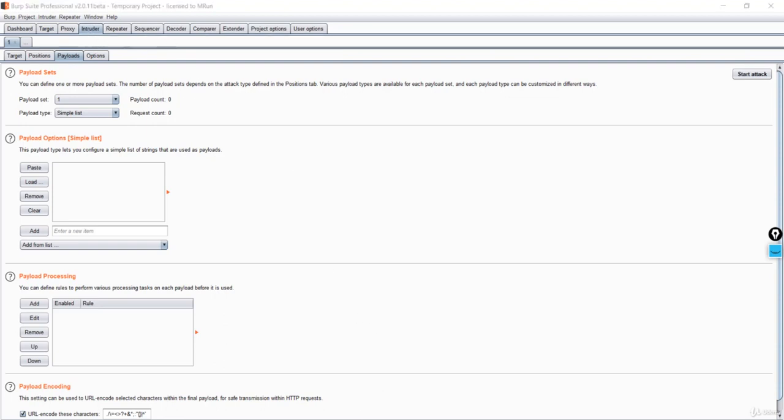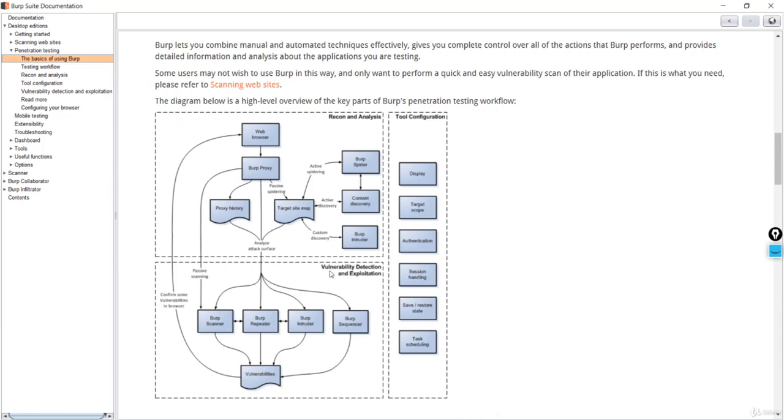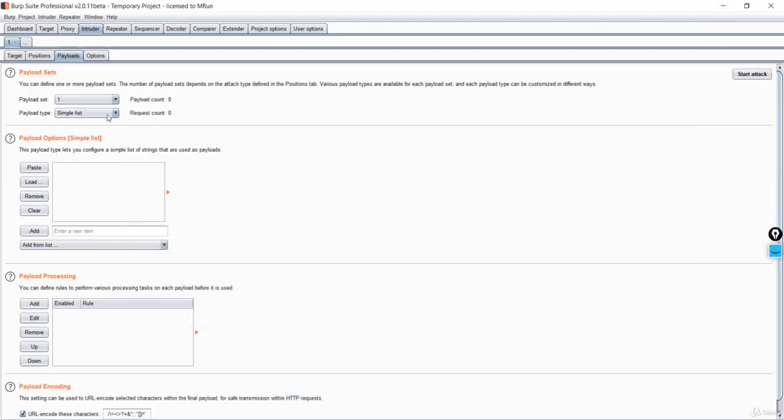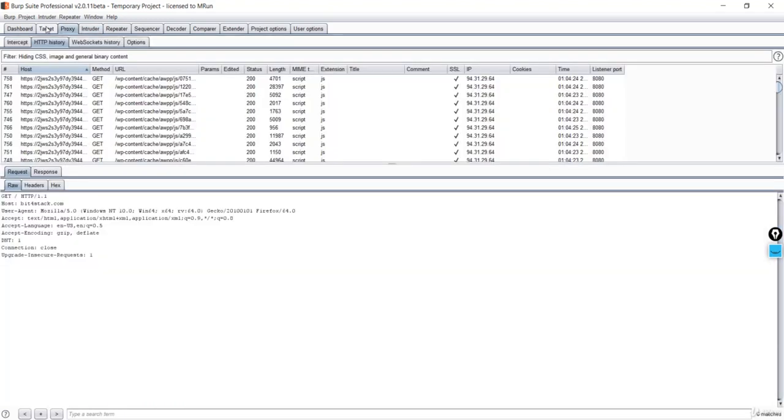So this is the new way to work with vulnerability detection and exploitation. You can go through this documentation. It is really good documentation. You can see the tools over here, which are the intruder and repeater, and you'll see how to work with the intruder and how to work with these tools.